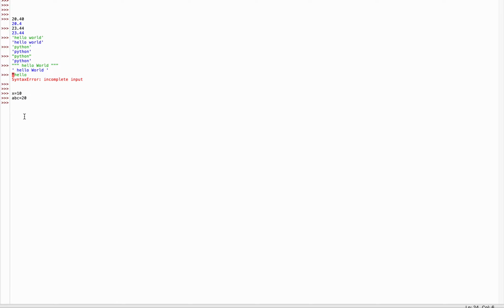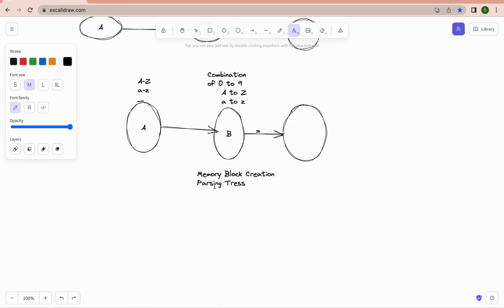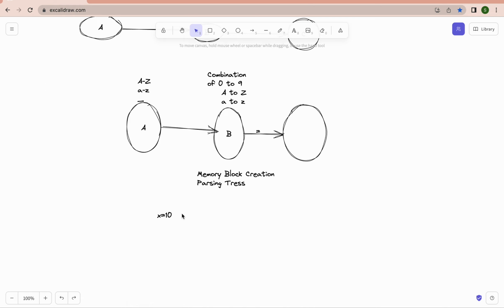Interpreter means predefined syntax, predefined meanings, right? If I am writing this statement, what will the interpreter think? Suppose I am writing x equal to 10. The first thing is the interpreter will check the syntax. There is a syntax called creation of memory block. That means you are going to create a memory block to store some data.